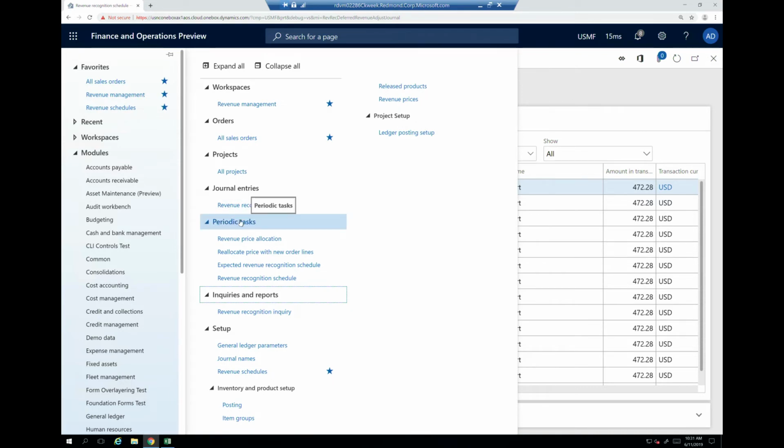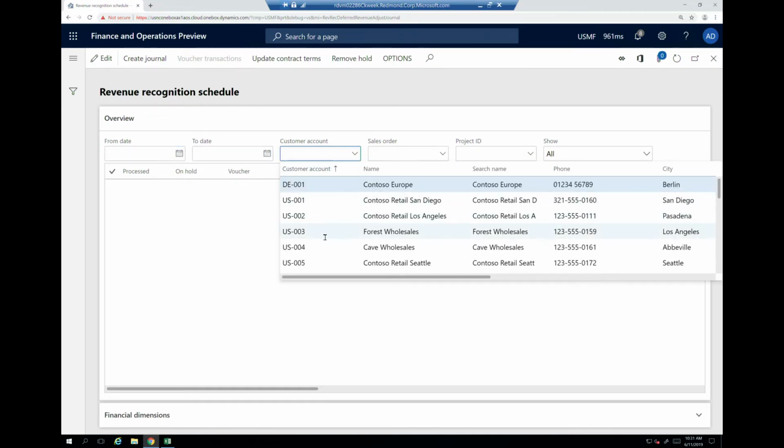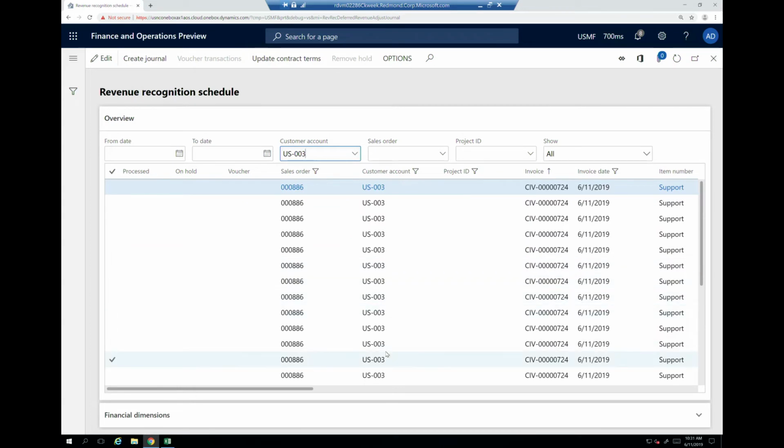So instead, if you go to periodic tasks, then go to your revenue recognition schedule here. This is the same window, except you first have to put in some filter information. So if I want to filter it and say, only show me the schedules for customer US 003, which is what I used, here you'll see everything that was deferred for that customer. Of course, you can put in a date range.